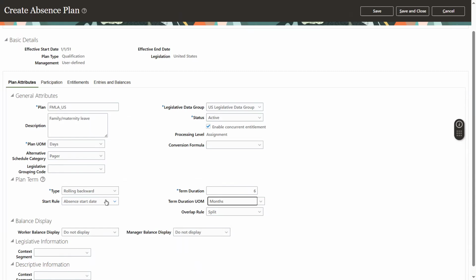So here the overlap rule says split, exclude, and include. If there is any overlap, that means I have applied for 6 months, I've considered the last 6 months, the entitlement for this absence, I'll give it as 20 days. But I have already applied 10 days in the past 6 months. Now I'm applying again.